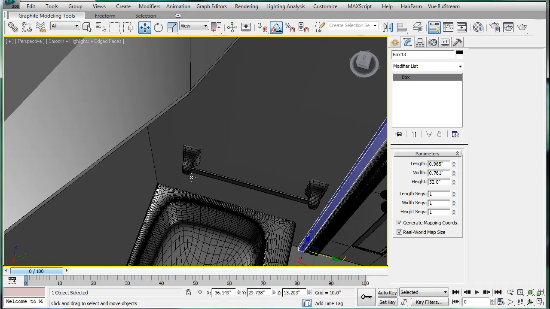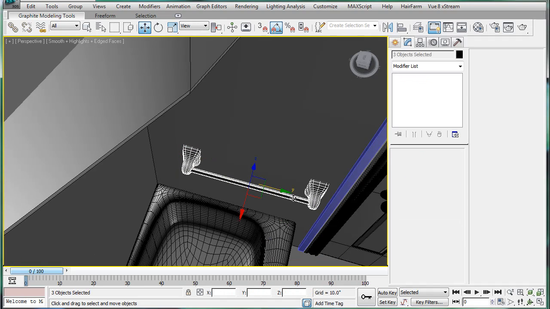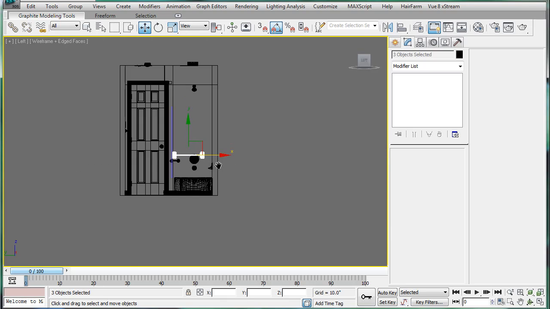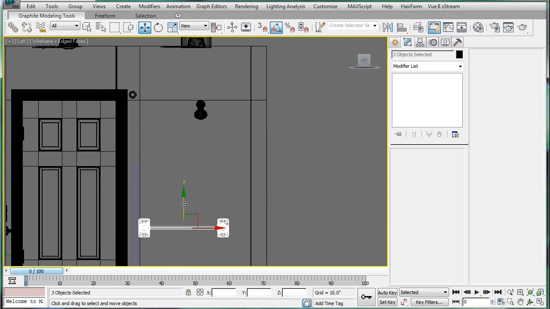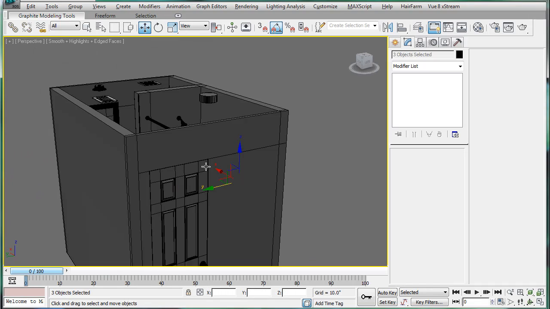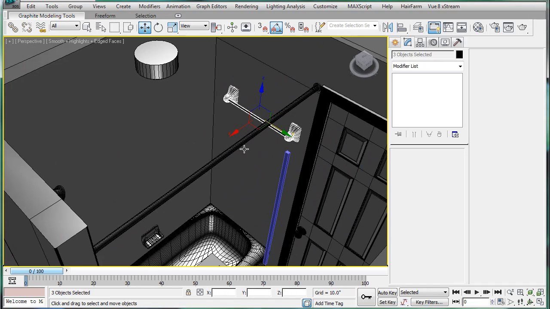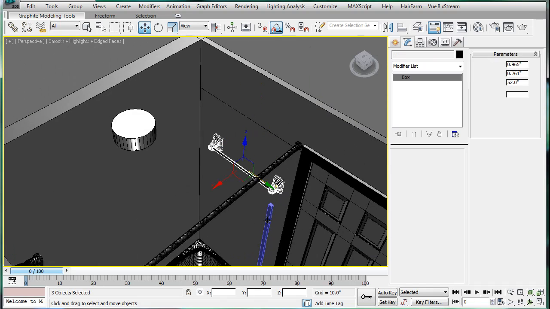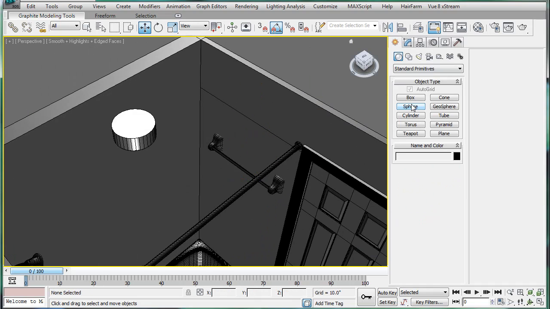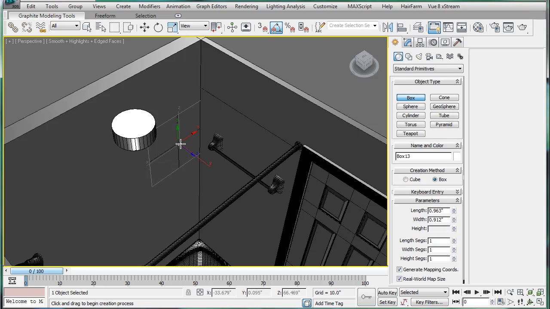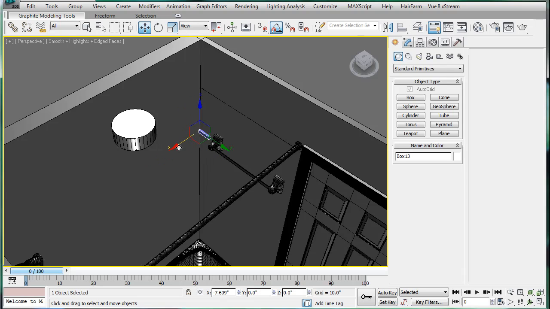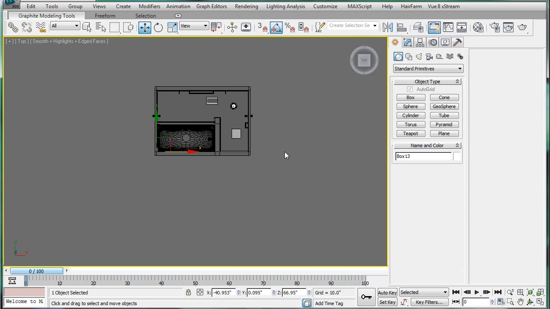Next, select all three of these objects on the left-hand viewport. Bring them up to the bottom. Alright, that's where it's supposed to go. And finally, let's get one more box here. Right off the wall, and give it a height of 4. And just bring it back to about there, top.